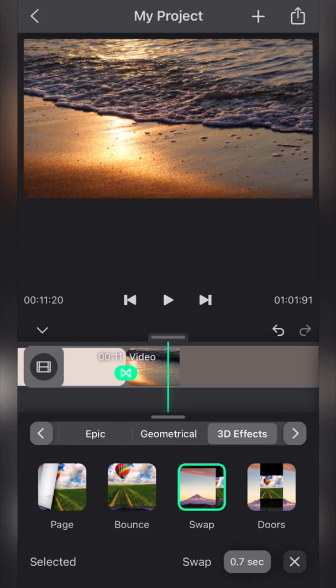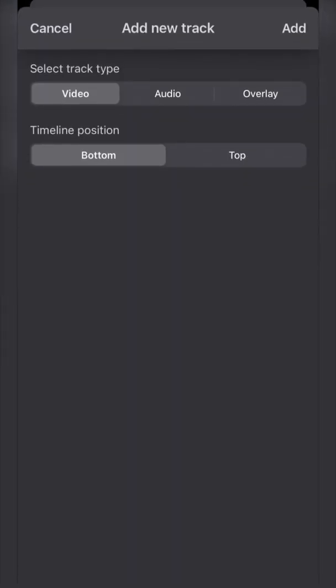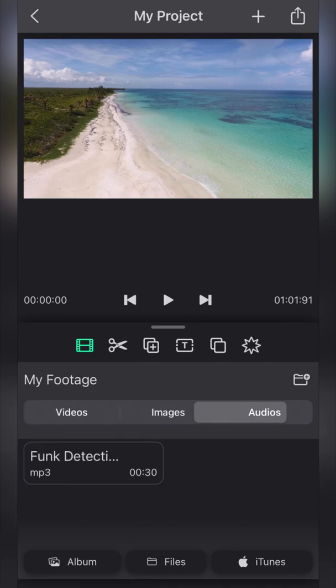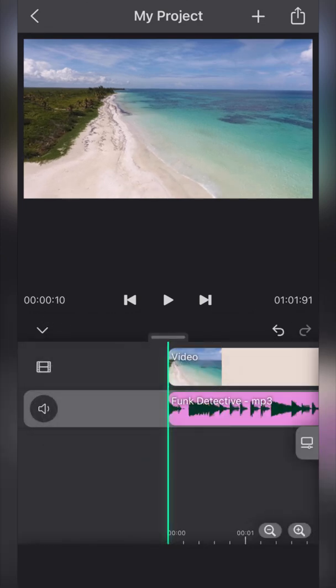Let's add some music to the composition. In order to add music to the timeline, we will need an audio track. Tap on the Add a Track button. Choose the audio type. Now we can drag and drop our selected audio. Cool, we now have our two clips merged with the transition and background music.